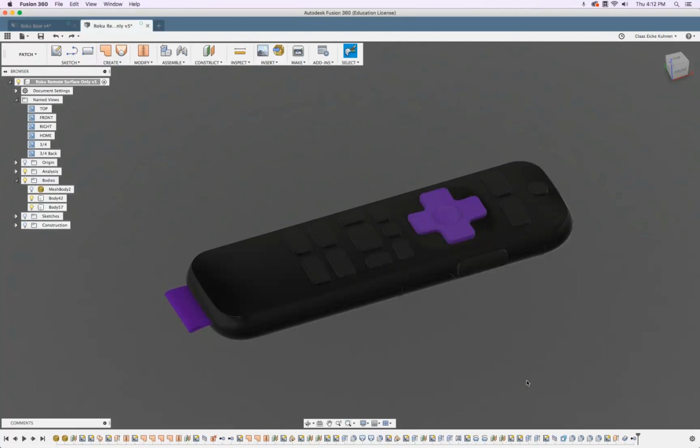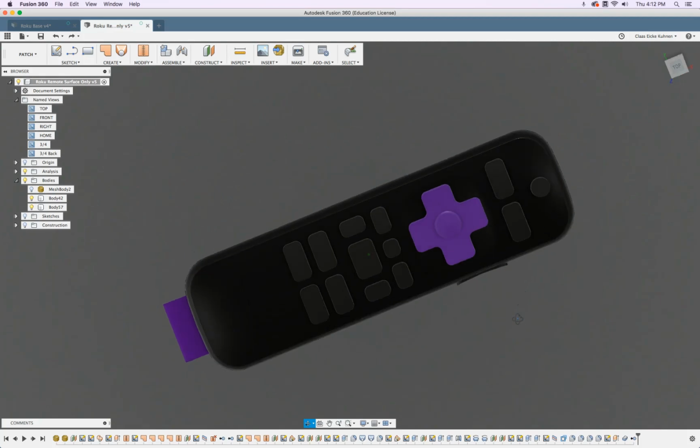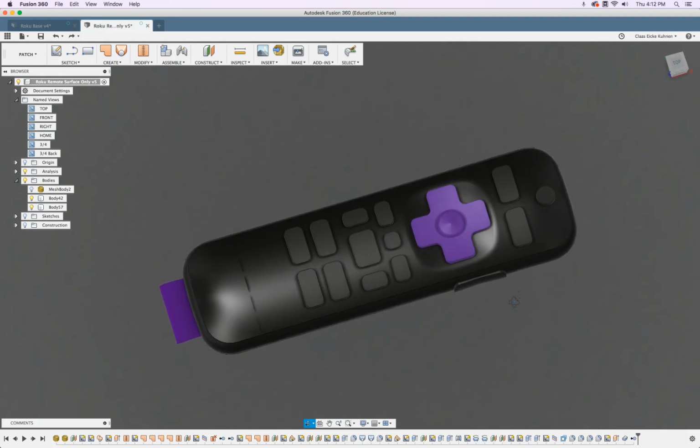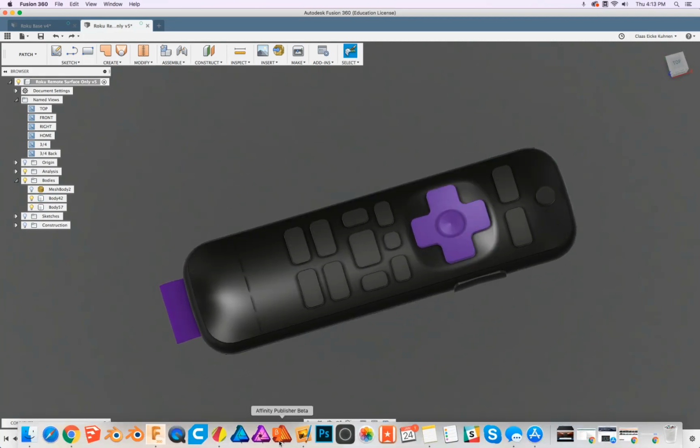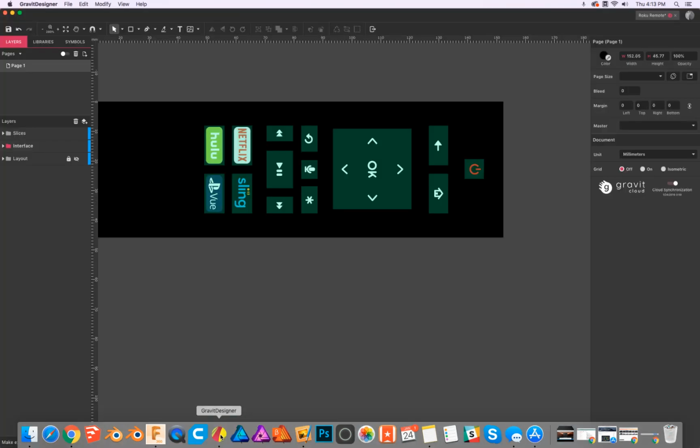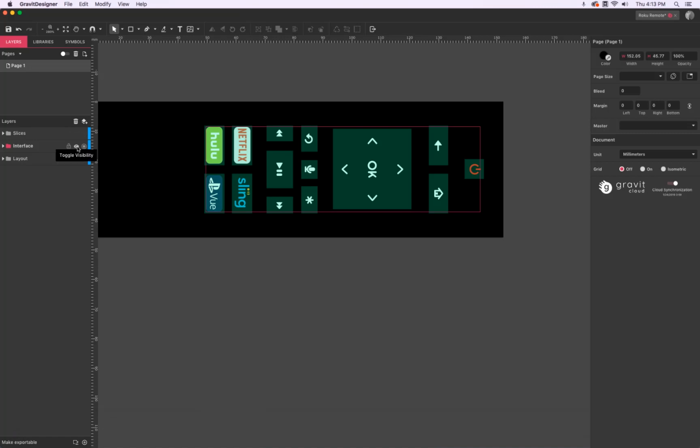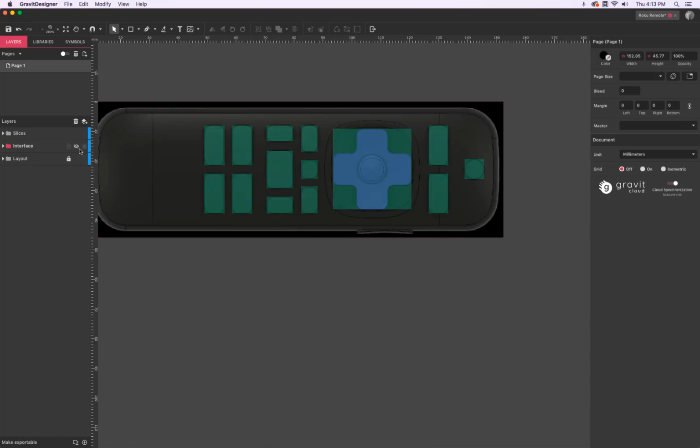After having demonstrated to you more about the material and the render system in Fusion360, let me show you now how we can get the textures onto the buttons. Currently they are blank. In this case, I used Gravit Designer to create the interface elements.